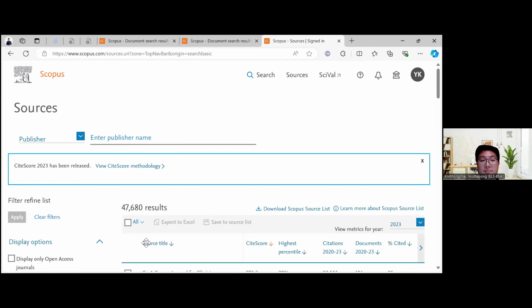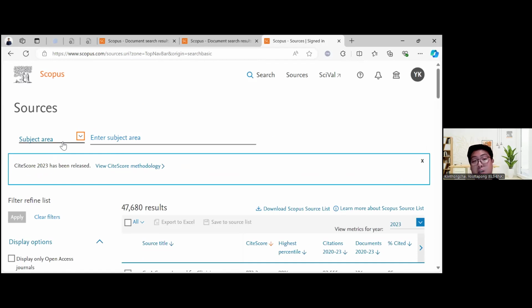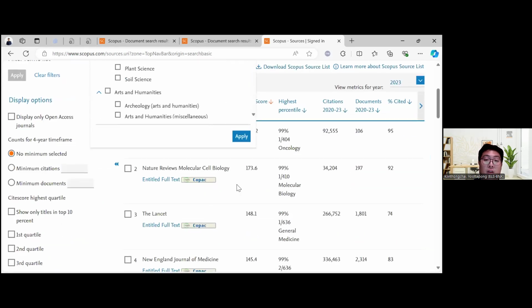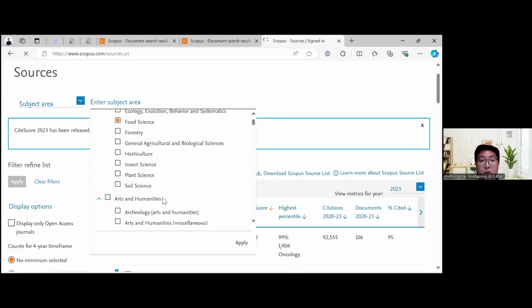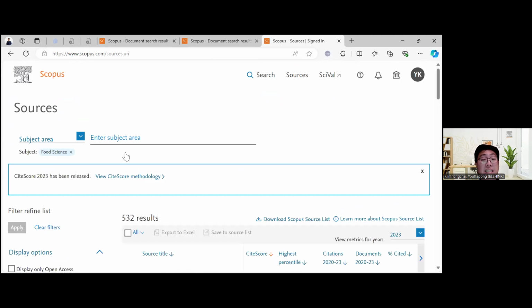You can see this page, right? You can click on Subject Area first, right? Once you click on Subject Area, you have to pick your subject area of interest first. You click here, right? Okay, I'm from agriculture. If you need to be more specific, then you can go for the smaller area, like Food Science here, and then you can click on Apply here. They will show only journals and books which relate to this keyword, Food Science.